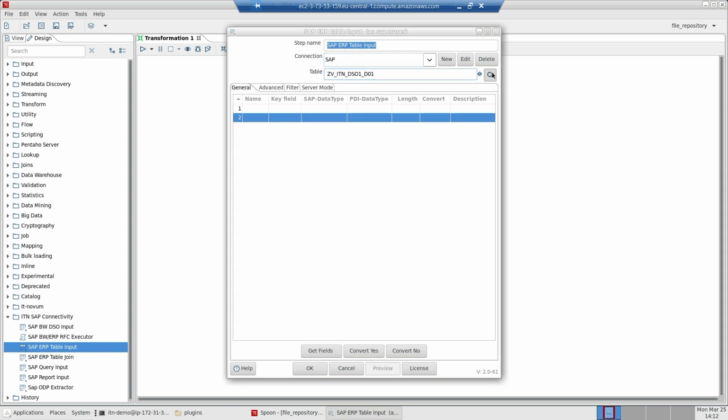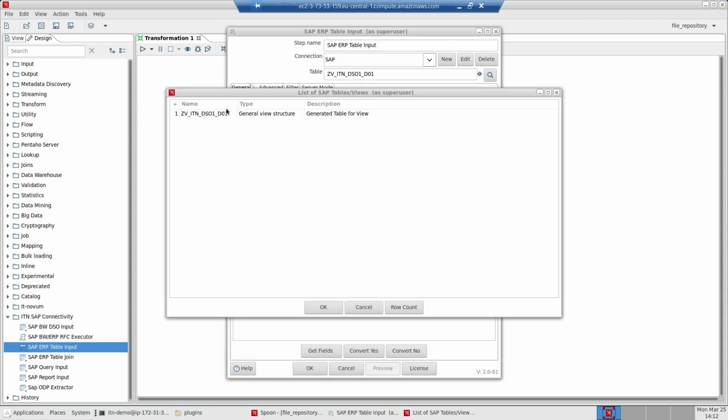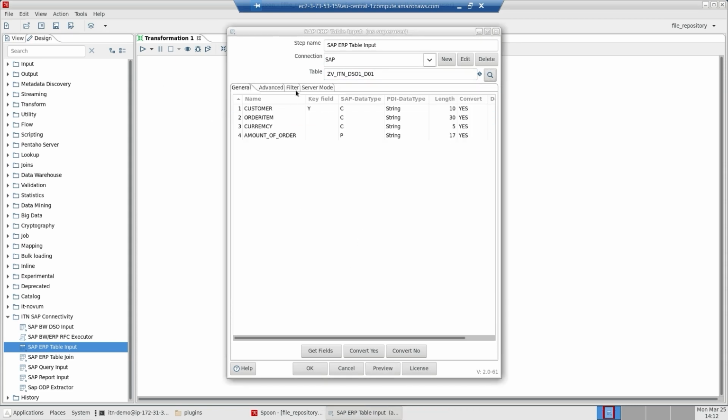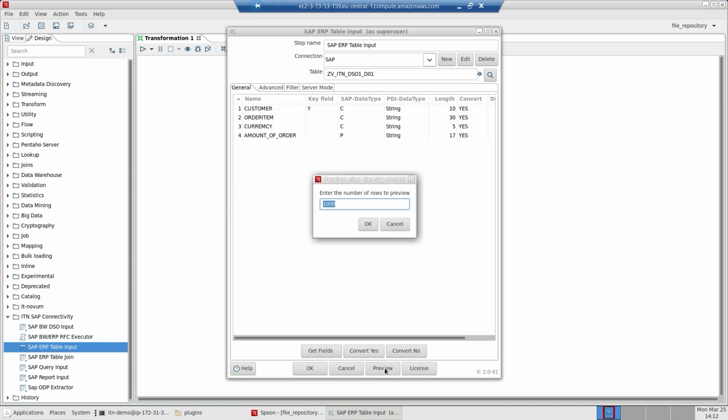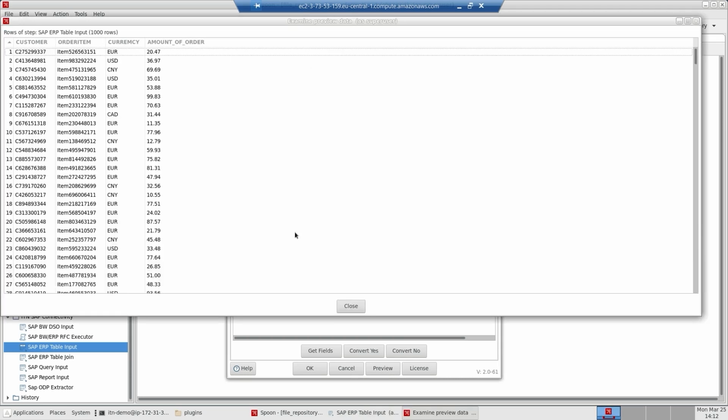It's fetching the metadata now. That means I have various columns like customer, order item, currency, and I can preview them here. The data can now be directly extracted from my SAP. Yes, and just like that, it's quick and easy.